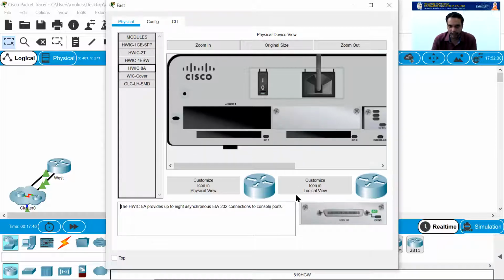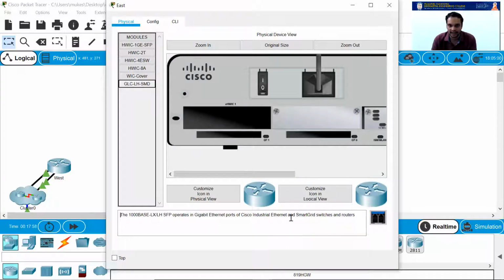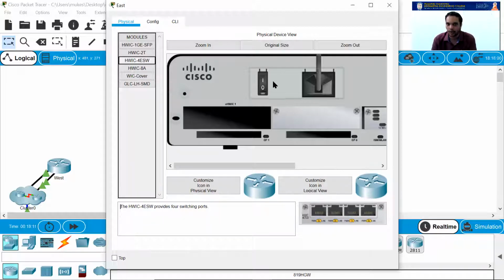Now you can also check out the other modules too. This is an 8 asynchronous EIA 232 connection. This is just a plain cover to cover these things. So this is the actual module, and this is the cover which we can place on top of this module. And this is another, the SMD1 industrial Ethernet and smart grid switches, which we don't require. So the appropriate module for us to use on this east router to connect the 3 PCs is this particular one. Now I have switched the device into the off position.